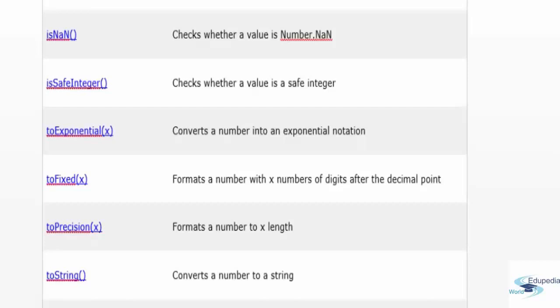All number methods return a new value. They do not change the original variable. Okay, so you need to remember that.